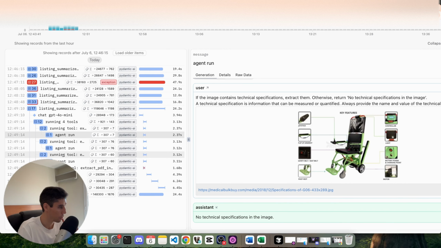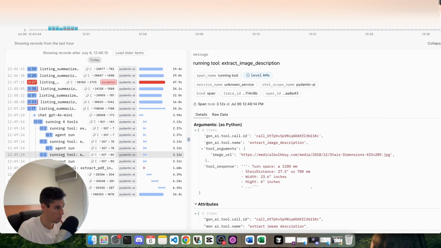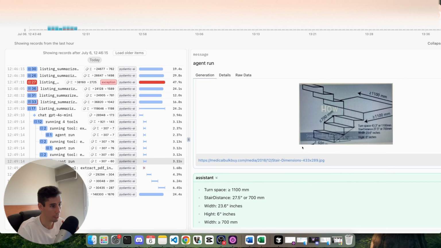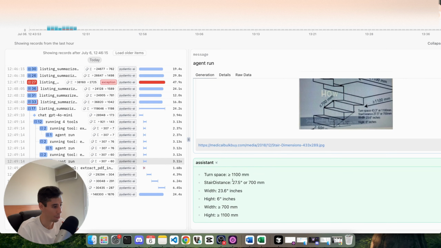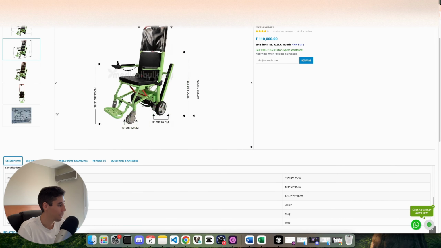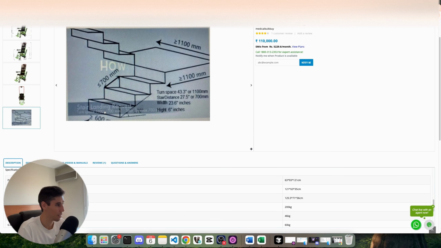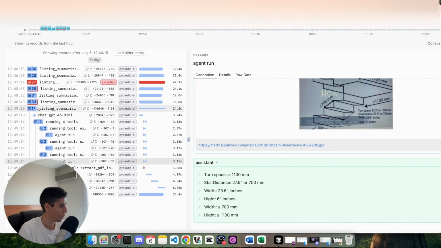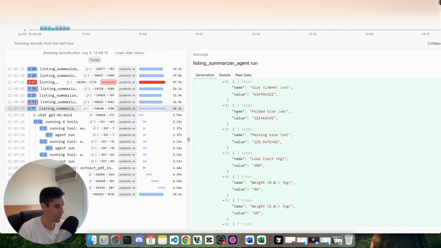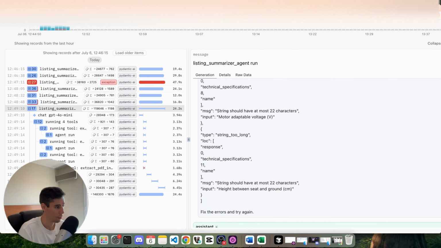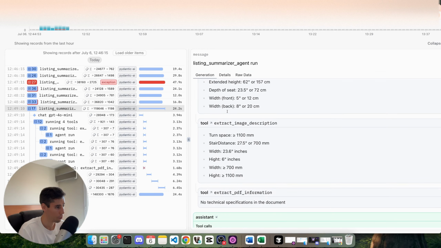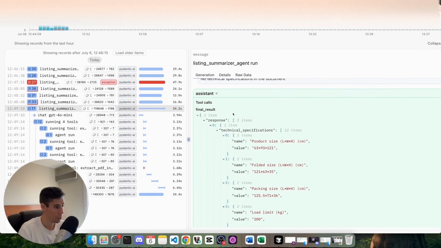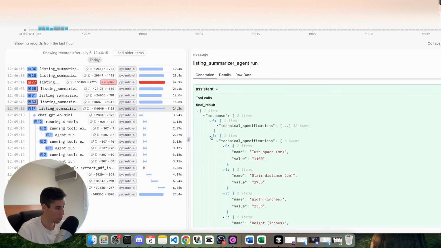And then for this image, no technical specs. But for this one, okay, look, here it has taken some specifications, turn space, from this image over here. It's like the dimensions of the stairs. And actually, if we go to the summary, we see here the stairs dimensions. It tries to generate, actually, let's see how much.